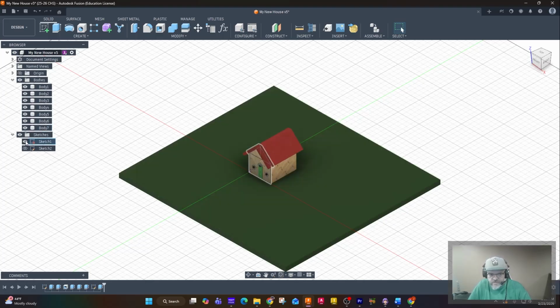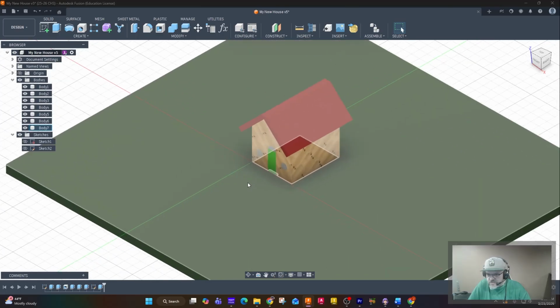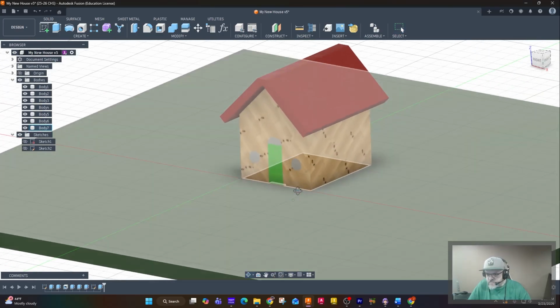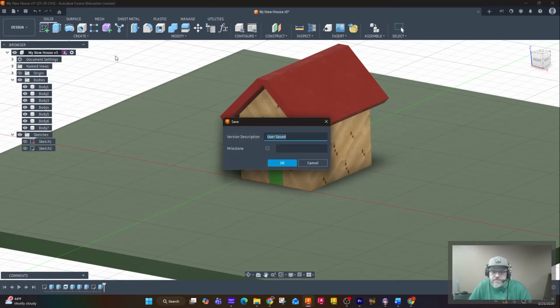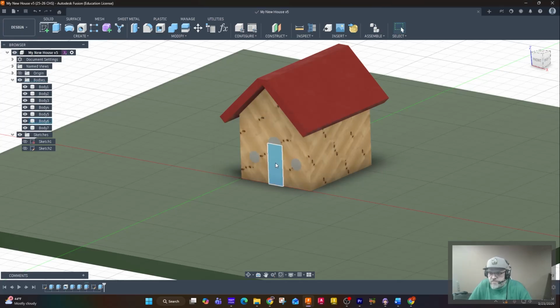We're actually going to hide this sketch, so that all we see is our 3D house sitting on a block of grass. At this point, we are done for today. We're going to go ahead and hit save, so that we are ready to go in the next video.